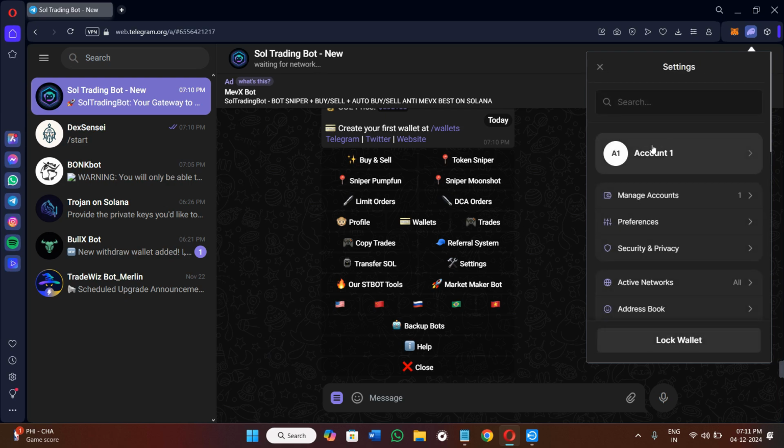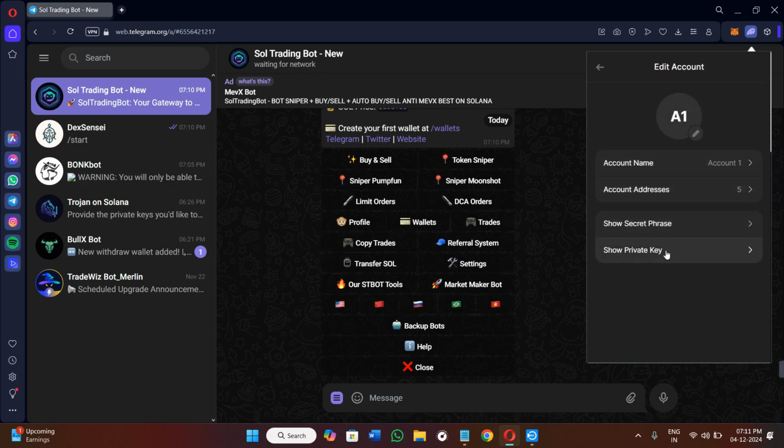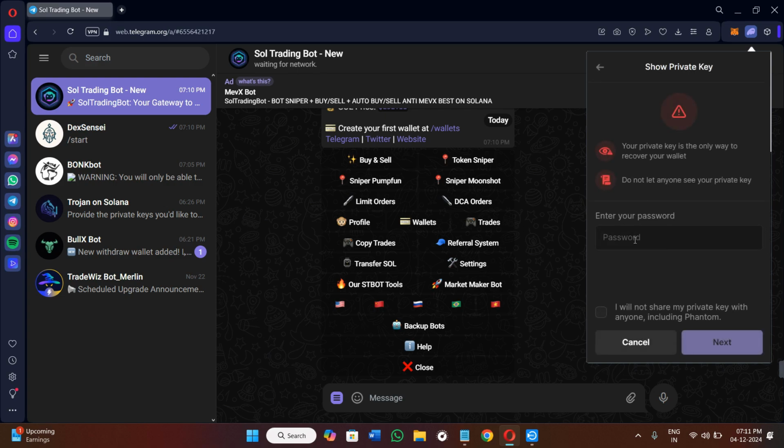Now as you can see, currently I have only one account with my Phantom Wallet. That's why it is showing me one account, but if you have already created a lot of accounts, you just have to select the one account whose private key you want to import. After clicking on your account, you need to click on the show private key option.